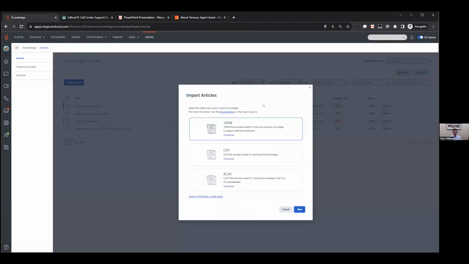Importing articles, you have multiple options. You can do a JSON, you can do a CSV file, an XLSX file, or you can import from a web page. So if you've got a frequently asked questions web page that's got all these questions and answers out there, it's as easy as going to that URL and having Genesys consume that information and basically build out your articles for you.